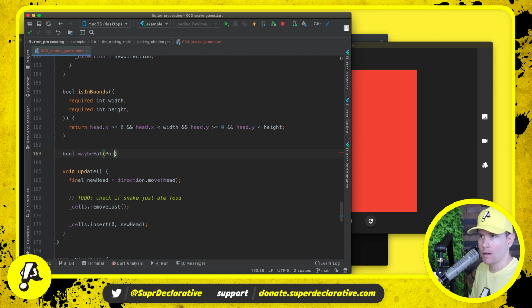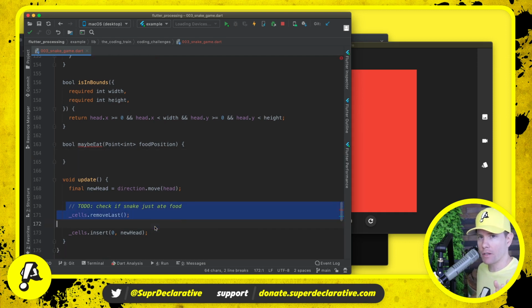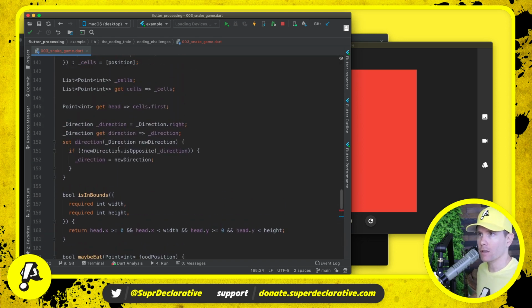maybeEat. We're going to take in the food position. And then, remember down here I said we care about whether or not we just ate. We need to store in a variable didJustEat equals foodPosition. If the food position is the same as head, then yes, we just ate, and we will return that value. But we need to remember that value for later.